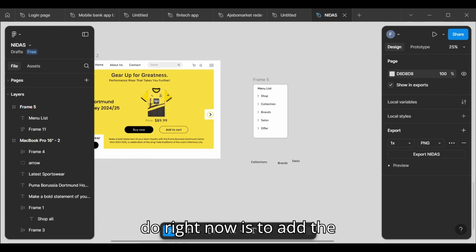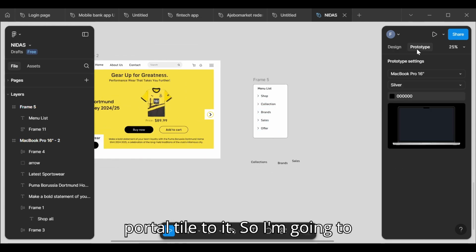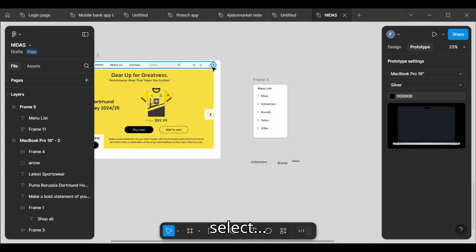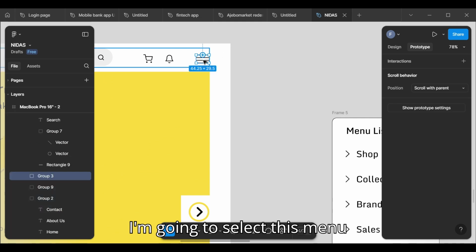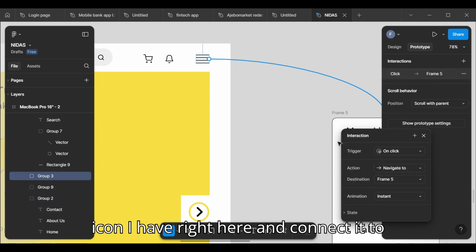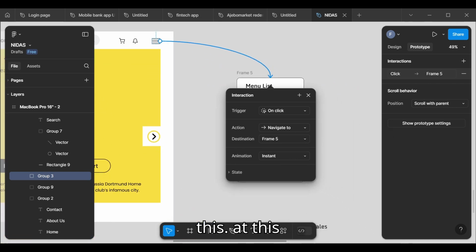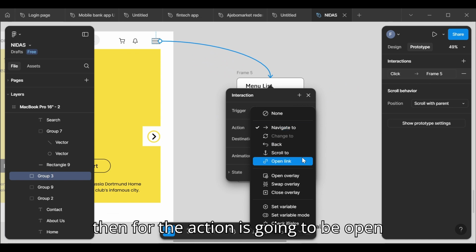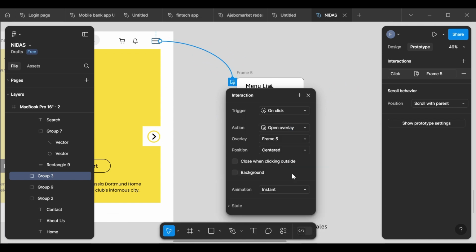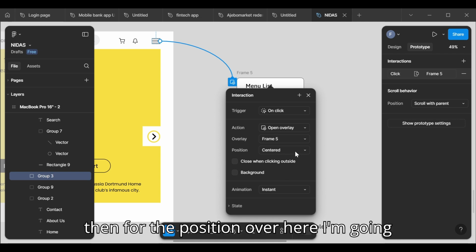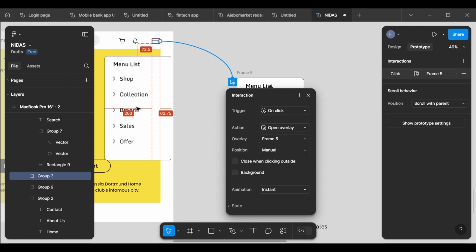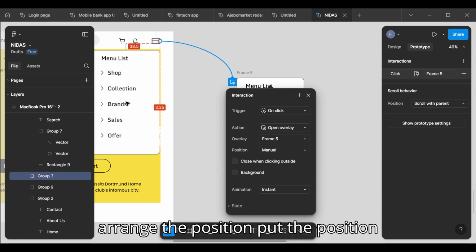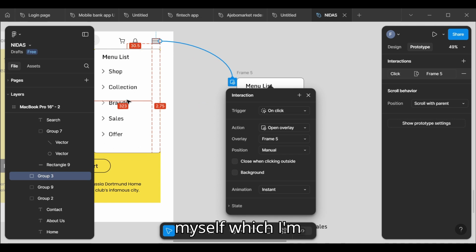Okay, the next thing I'm going to do right now is to add a prototype to it. So I'm going to select this menu icon I have right here and connect it to this. At this point, I'll say on click for the trigger. Then for the action, it's going to be open overlay. Okay. Then for the position over here, I'm going to use manual. I want to arrange the position, put the position myself, which I'm doing right now.